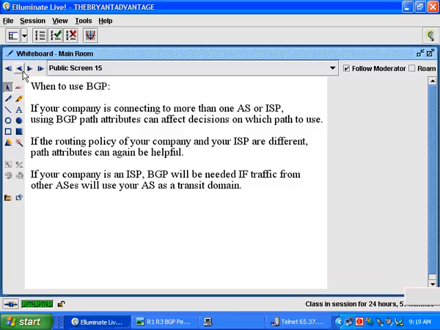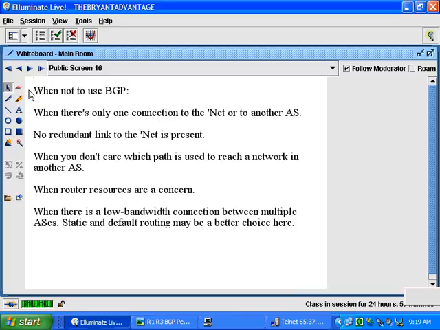Let's talk about when you wouldn't use it, because you may think, well, we'll just use it anyway. Maybe we don't want to, because what you're going to see here is that BGP is a huge hog when it comes to router resources. You don't want to use BGP unless you have a good reason to do so. And here are some reasons that you wouldn't use it, and the first two kind of relate to each other.